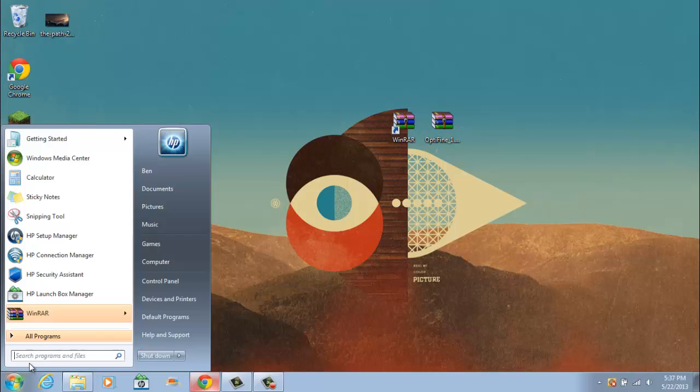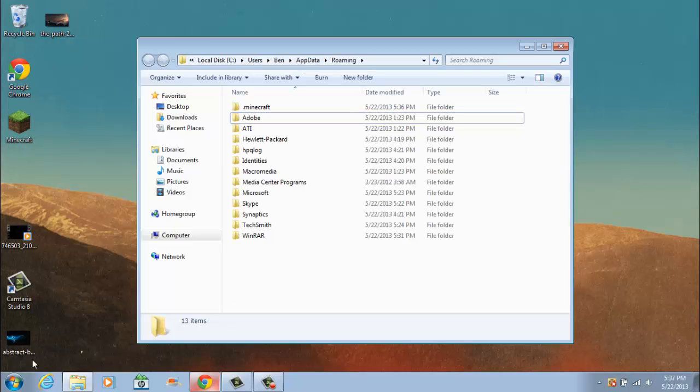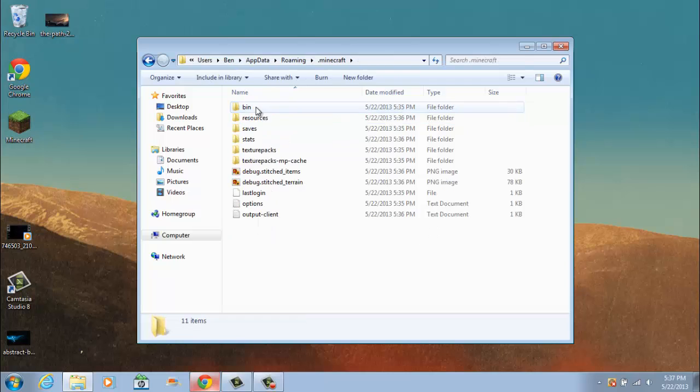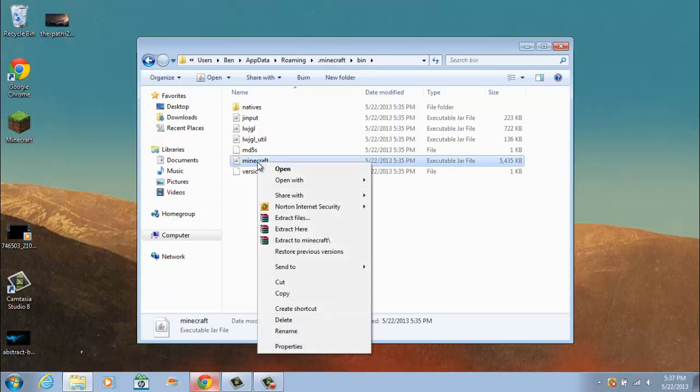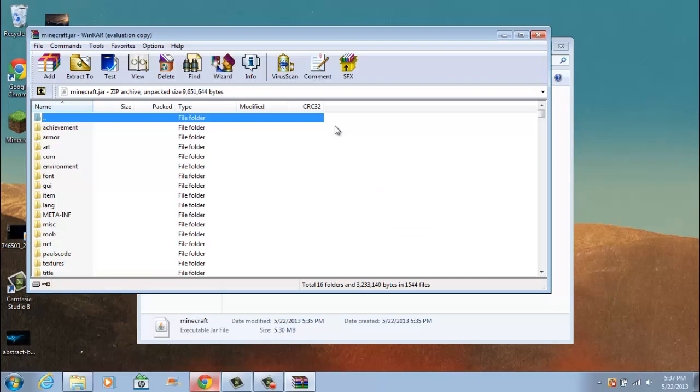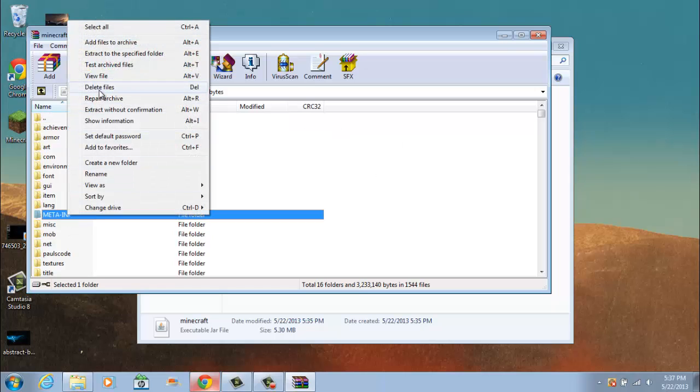The next step is you go down here to start, and type in percent appdata percent, and hit enter. You'll see your Minecraft folder up here. Go ahead and click it, and you'll see Minecraft down here. Right click it, go to open with, and then WinRAR archiver. Once you open that, go ahead and delete the META-INF folder.